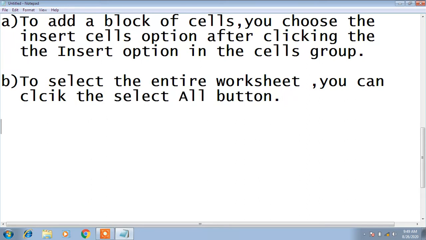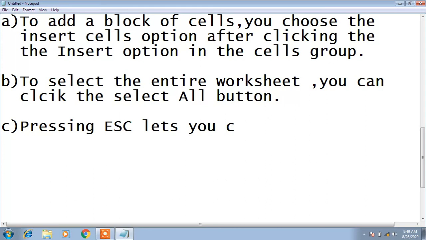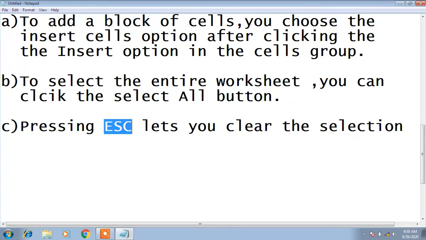Now come to the question number C. Pressing escape lets you clear the selection. So for the third question, pressing the Escape key on the keyboard is the answer. It will clear the selection.